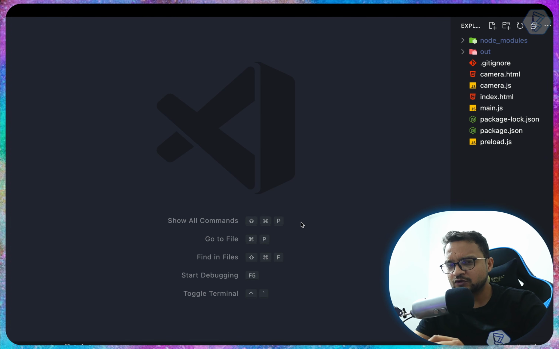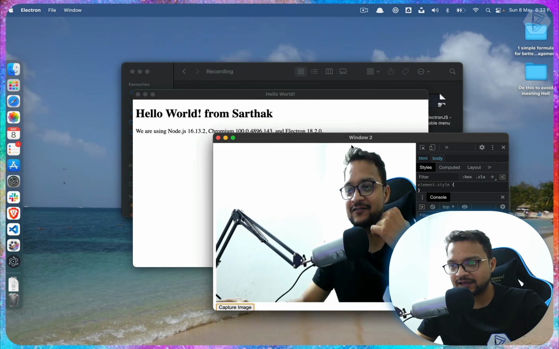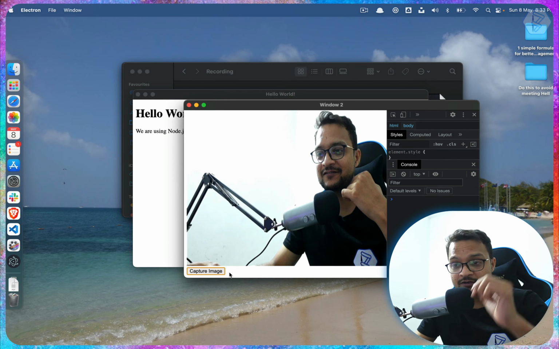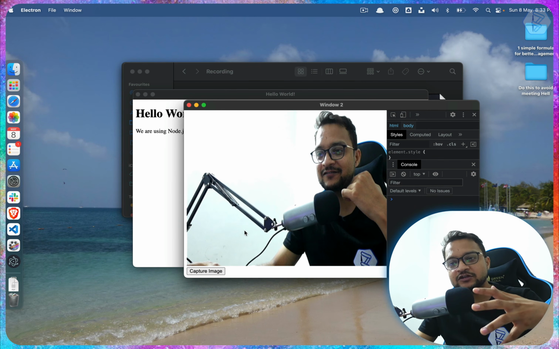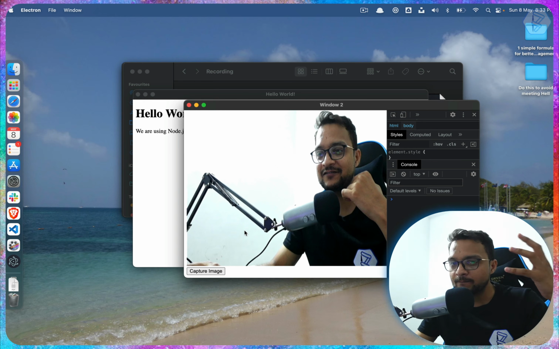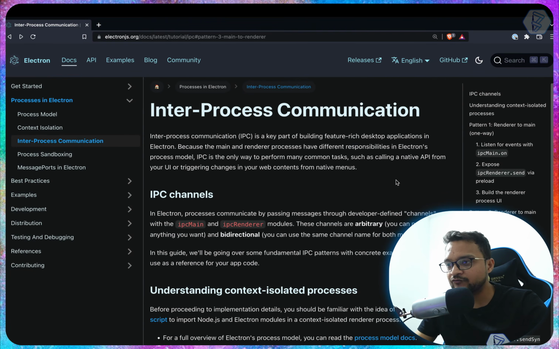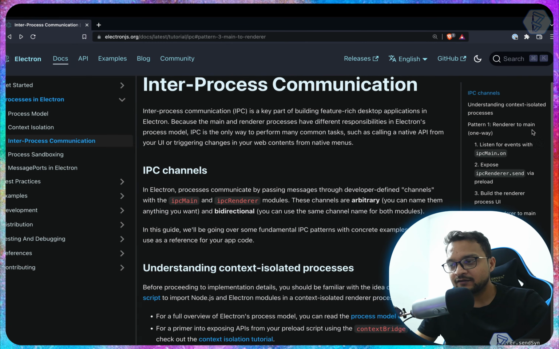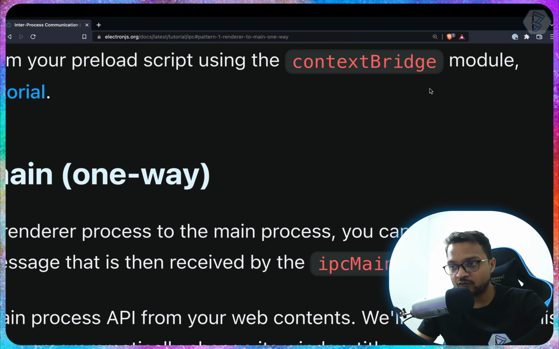Now let's do the coding, and since we know what IPC is, or at least we have the idea that IPC means sharing the data. What we have actually is this capture image button, and we want to pass the image from here to the main process, the render to the main. Okay, so how can we do that? First, you can see render to main, one way.